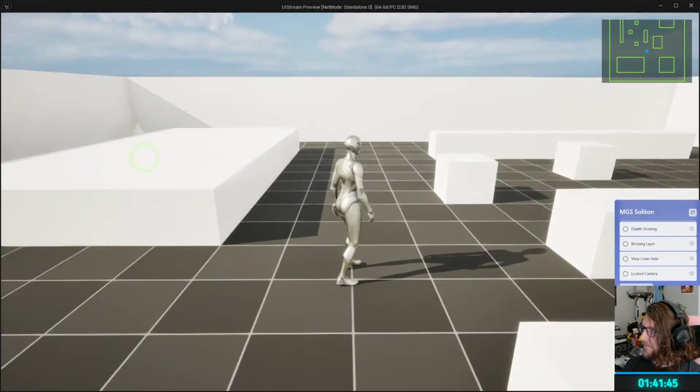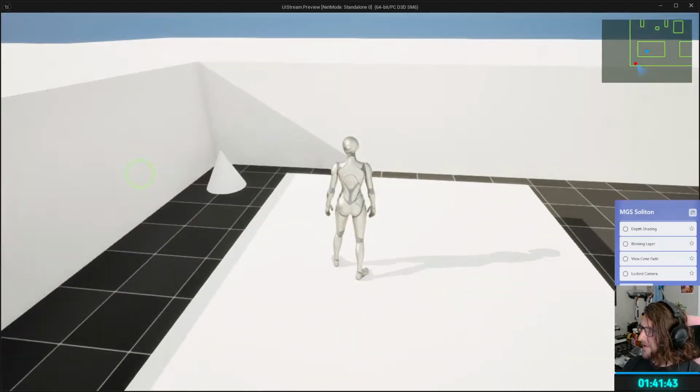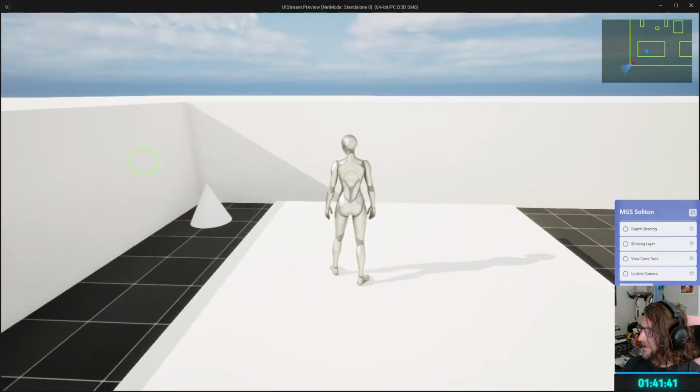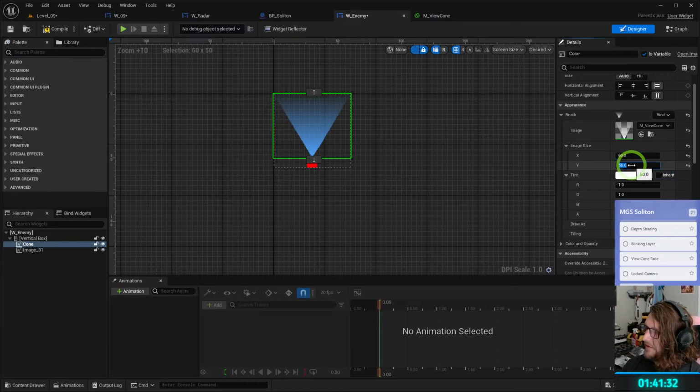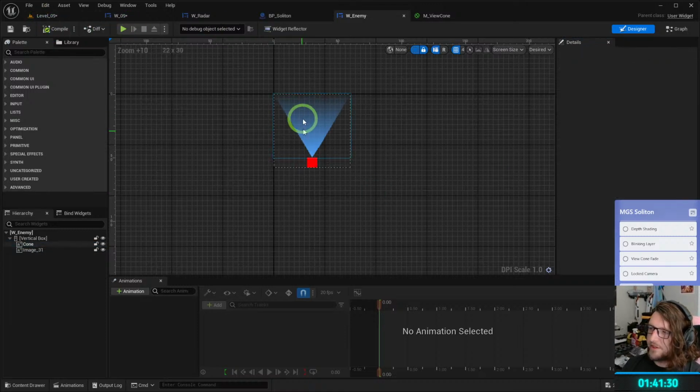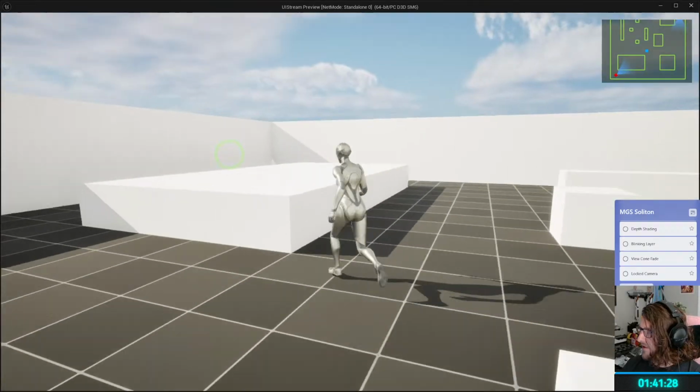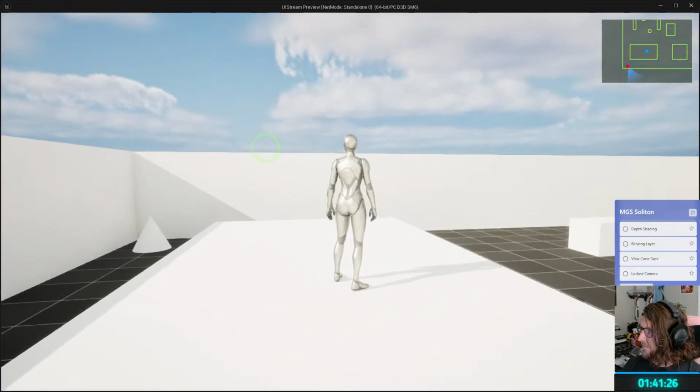Should be fine. Okay, so we've got these slightly smaller view cones, which is a little bit nicer. It's not wide enough. View cone isn't actually wide enough. So let's go with 50 by 60. This is why doing this triangle by math would actually be a little bit nicer. Okay, so that's pretty cool.